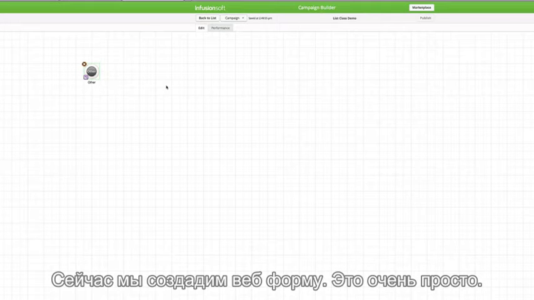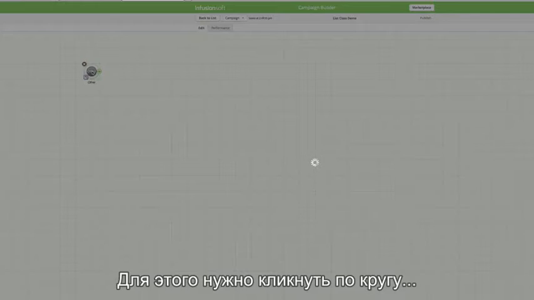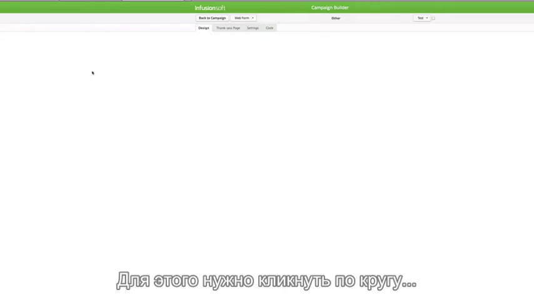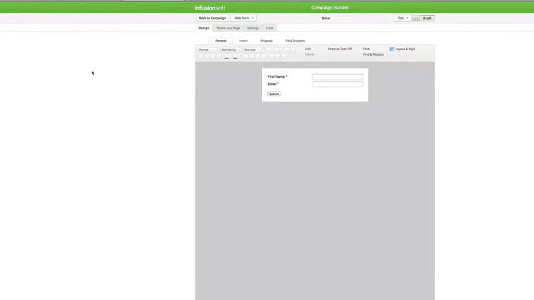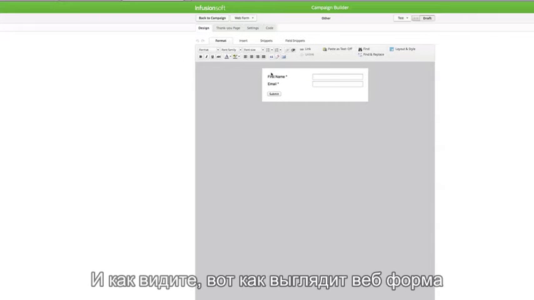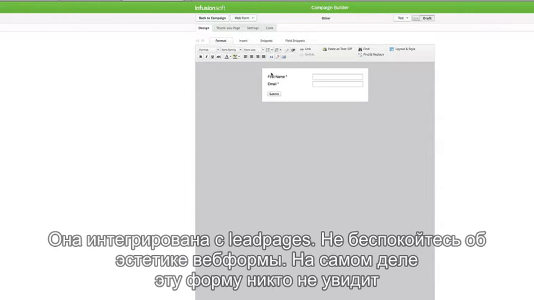Now we're going to build the web form. This is really easy. To do that, you just double click the middle of this circle here, and 10,000 years will go by because my computer's super slow right now because we're filming. As you can see, this is what the web form looks like. It integrates with LeadPages, so don't worry about the aesthetics of the web form. None of this is ever seen in real life, okay? So we're going to leave this alone.